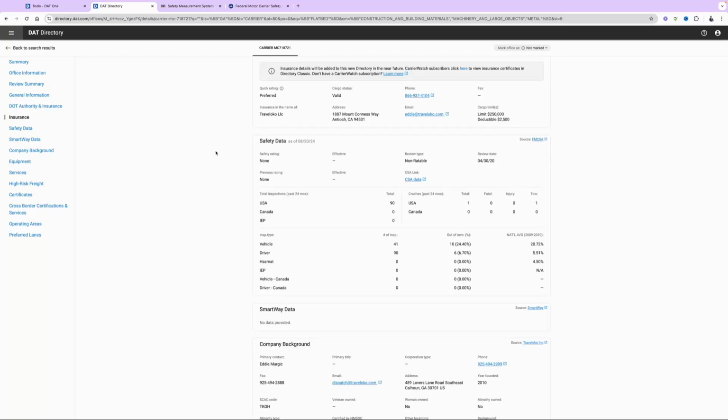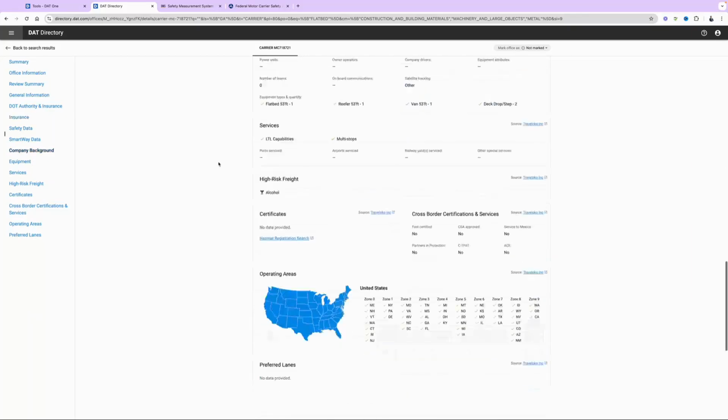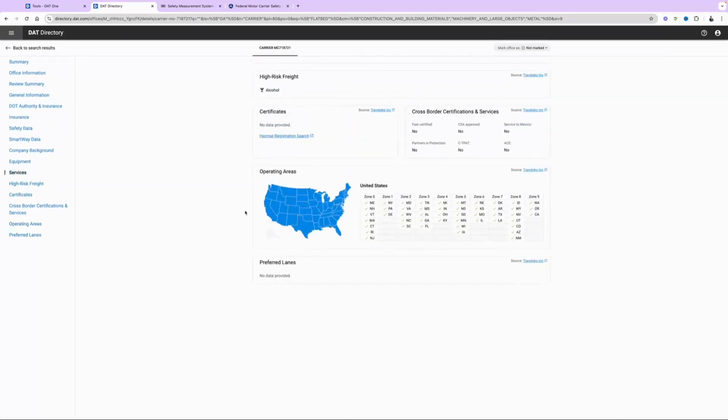Now let's talk about the service areas and specializations of the carrier profile. So scroll down the profile, and you'll see the company service areas. This section tells you which regions or states they operate in, helping you ensure that their routes align with your needs. For example, maybe you don't want to book or dispatch loads in the southeast area. So this is very, very helpful.